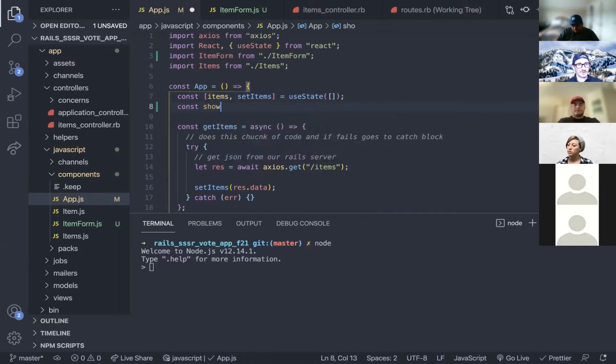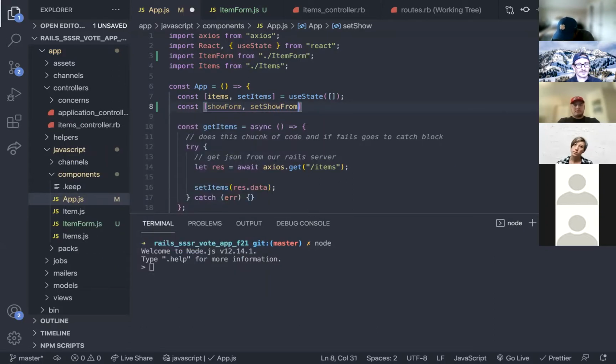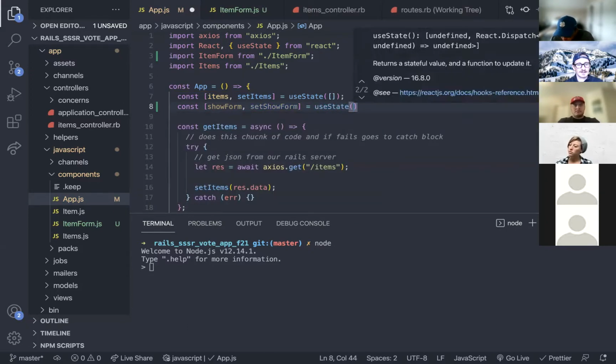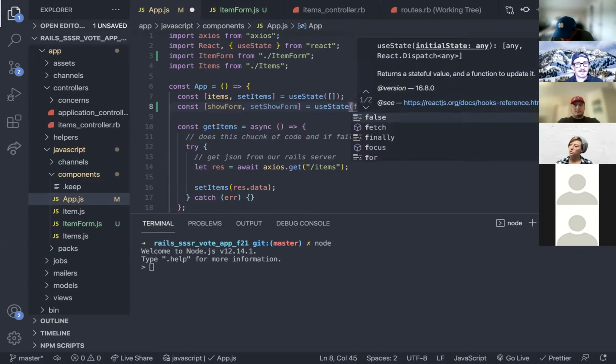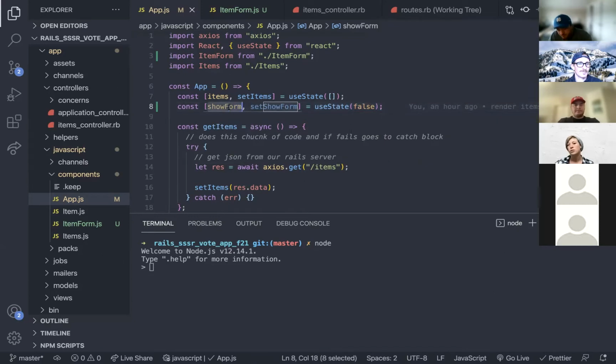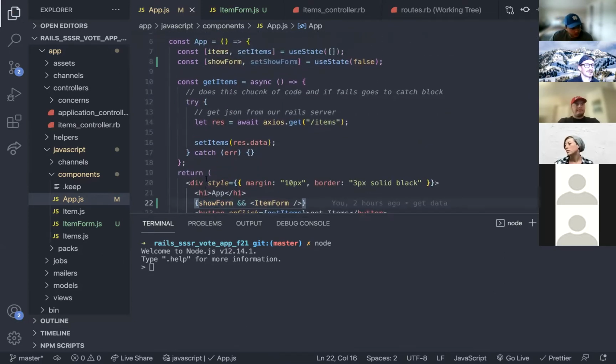So const show form, set show form. You can call this whatever. I think show form is a decent name. By default, let's not show the form. And so now instead of using this false, I can use that show form.